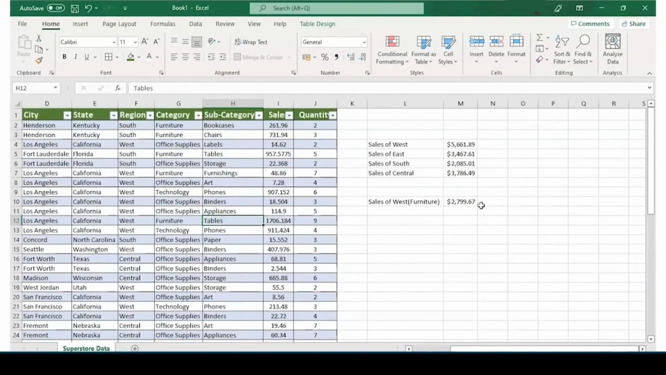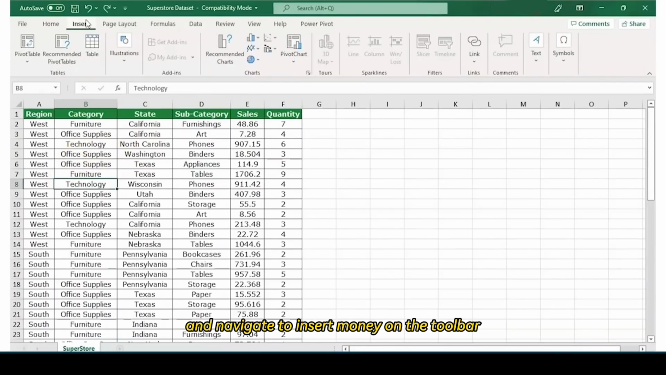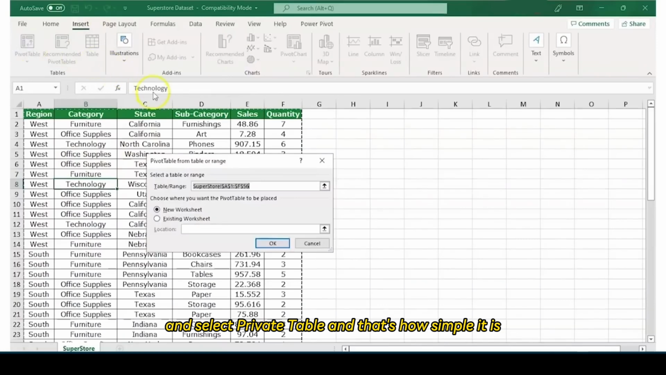To use pivot tables in Excel, creating a pivot table is just a few clicks away. Trust me, it's just a couple of clicks and you'll have your pivot table ready to operate. Now, click any cell on your spreadsheet which has the data, navigate to the Insert menu on the toolbar and select Pivot Table. And that's how simple it is.